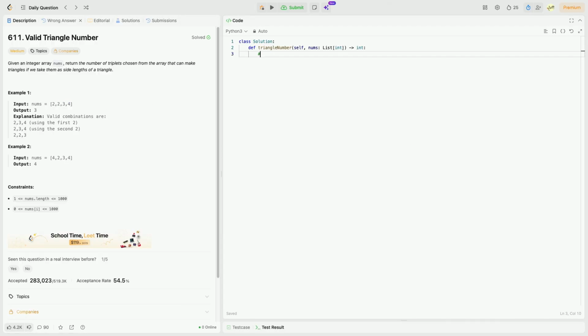So let's write down the runtime complexity that we found so far. I think it's going to be n log n plus O of n squared time and O of one space. So the first thing that I'm going to do is sort the numbers. And I'm going to have a result, that is the counter for how many valid triplets we find.